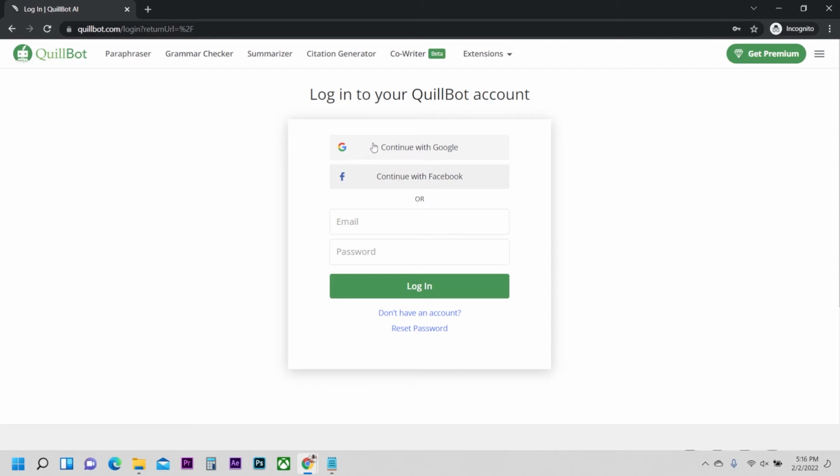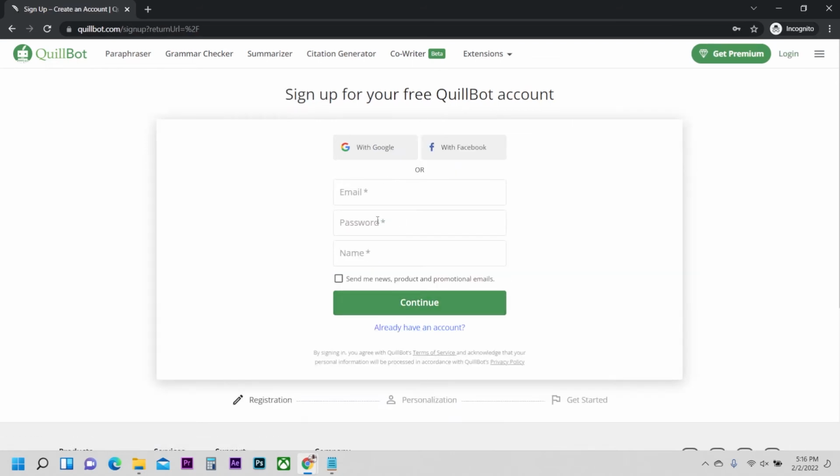So here you can now log in with your Google account or with your Facebook account, or you can just log in directly with your email and password. But if you don't have an account, you click here to create an account. You click don't have an account, and it will take you to where you can now create an account.